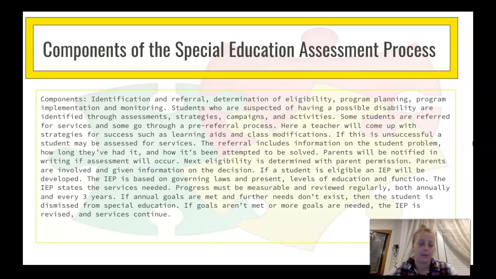And then somebody can refer the student for special services, and then they go through the pre-referral process where the teacher is implementing special aids for a student to see where they are and if they're able to make progress in those areas by giving them some extra help. And then if that doesn't work, the student is referred for special services.